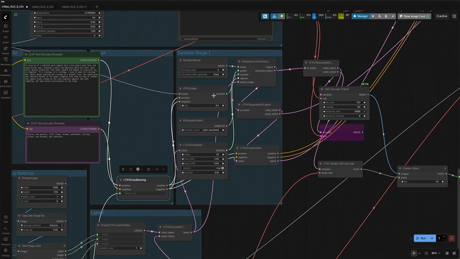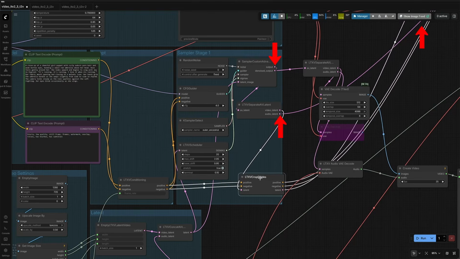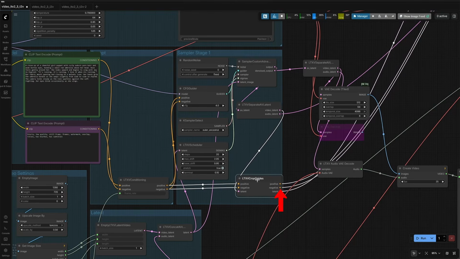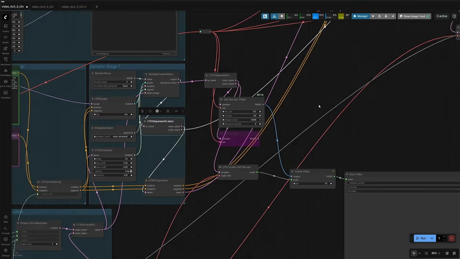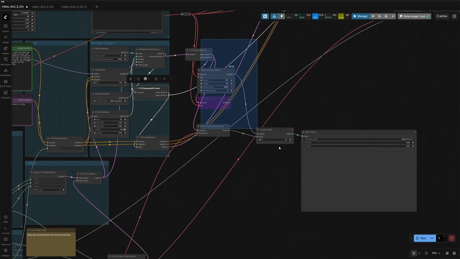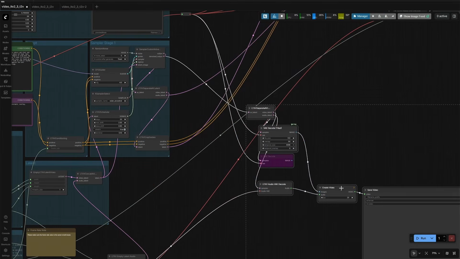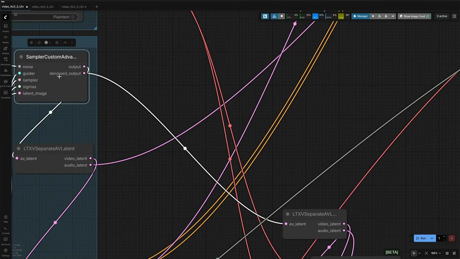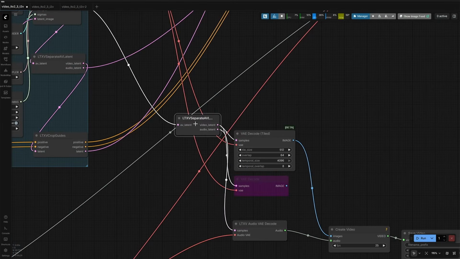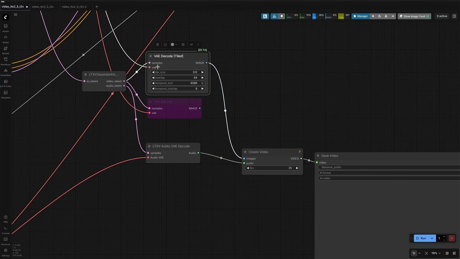Earlier, I said that the LTX workflow processes the video in 2 stages, so this is the sampler stage 1. The output from here goes to the second stage above, with the positive and negative prompts. Here, I've added a few nodes after stage 1. This will take the output, and then it decodes it using the audio and video VAE to get the result after stage 1.